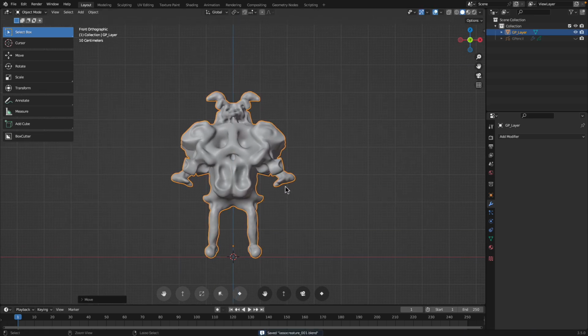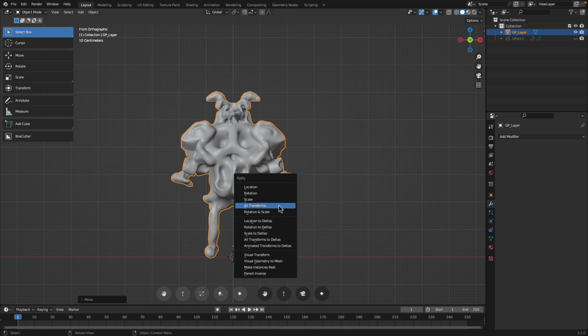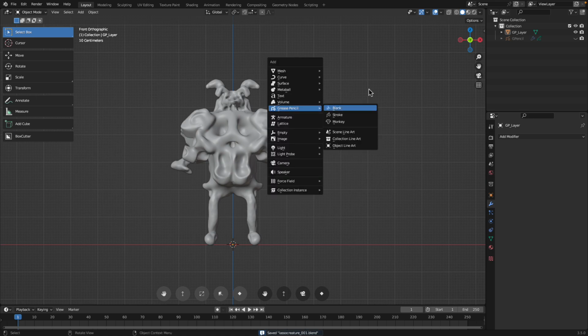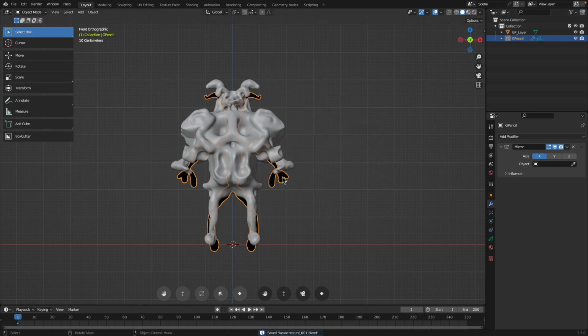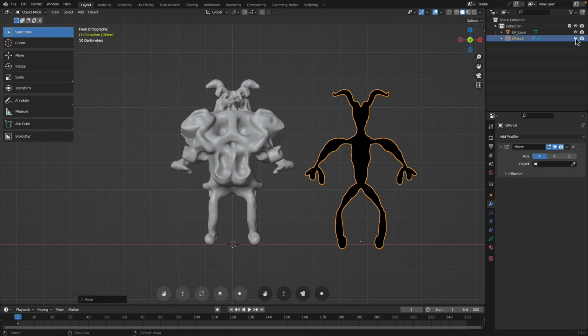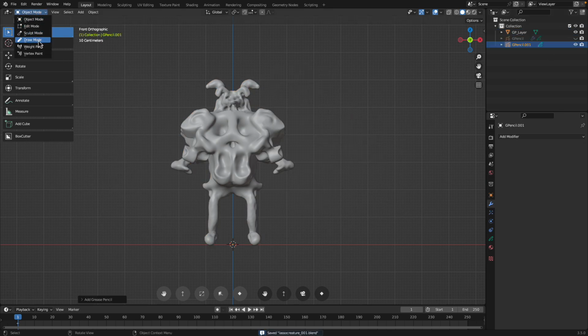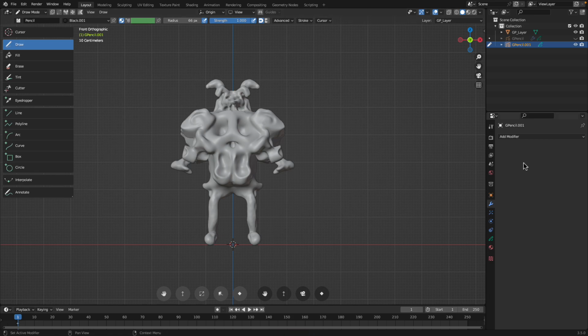Put it on the ground. Control A, apply all transforms. Yeah, don't stop here. You know, let's get crazy. But we start with something like this, super basics. Grease pencil, blank, draw, turn on mirroring, sculpt, draw mode. Okay, let's do the draw mode.